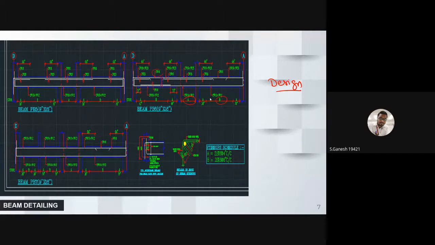So when you start rebar connections, when you prepare rebar connections or some kind of detailing work in beam, that is called as a beam detailing. So you can see that.